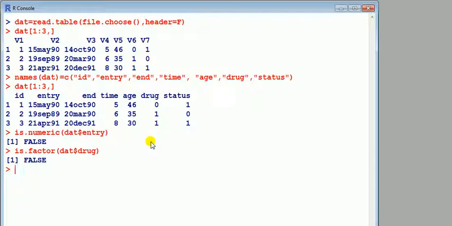Okay, so our data now is all ready for analysis. The thing I'm going to do with this data set, as the book shows, is model it using various models like the Cox proportional hazards model. Okay, so maybe I'll see you in another video on this.